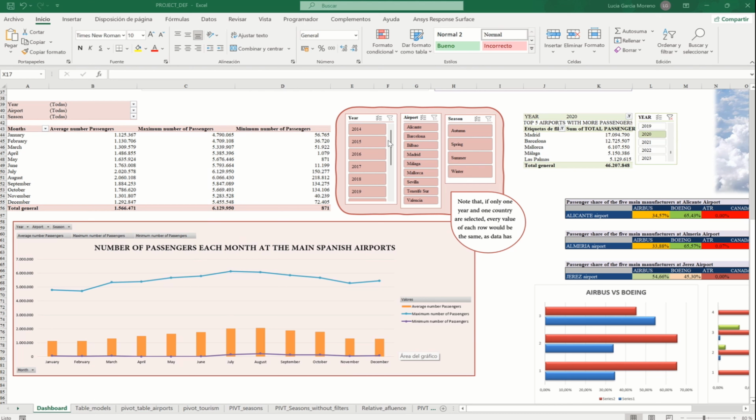which allow us to investigate passengers for different airports, years, and seasons. Here, you can select the button of the airport, year, or season that you want to explore, and then the chart displays the average number of passengers, the maximum number of passengers, and the minimum number of passengers.